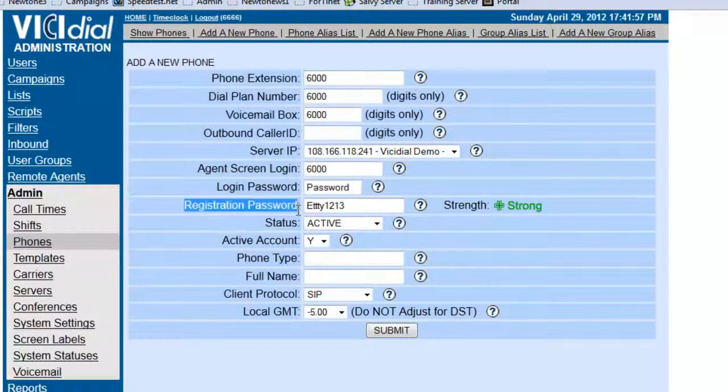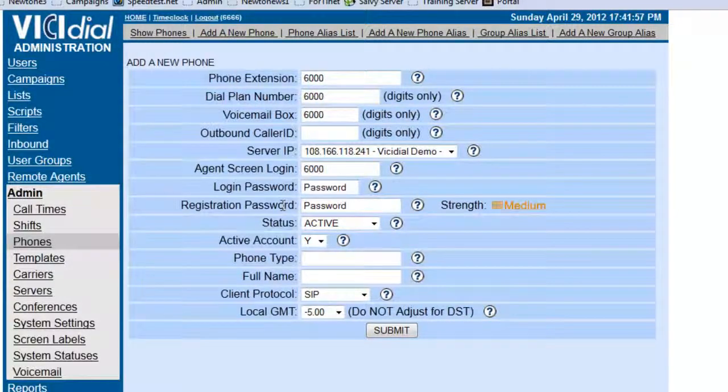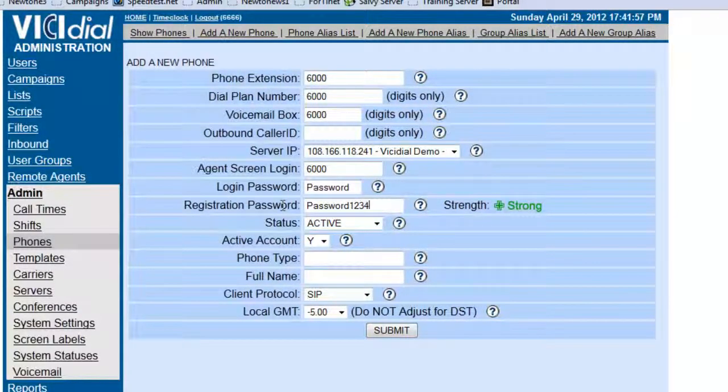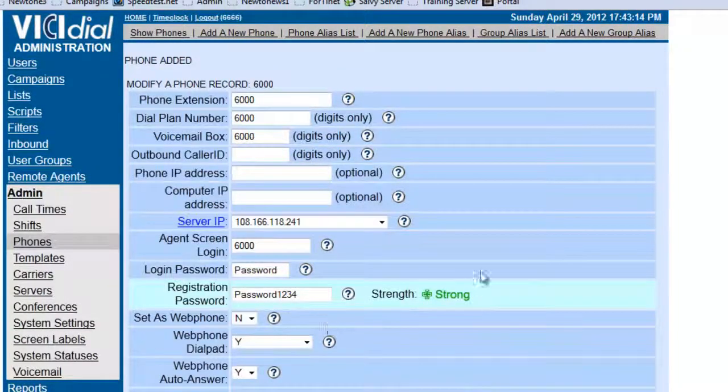The registration password, now this one is actually the one that goes into the SIP client, so you want to make sure it's pretty good so nobody can hijack it. Make sure that this is set to active. Let's give it a name, test extension. Make sure the client protocol is SIP, and also make sure that the local time is set to whatever the server is set to, should be defaulted to that.